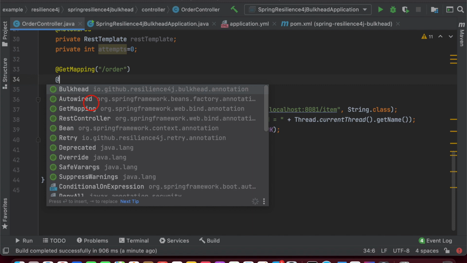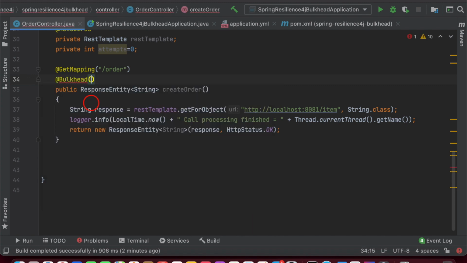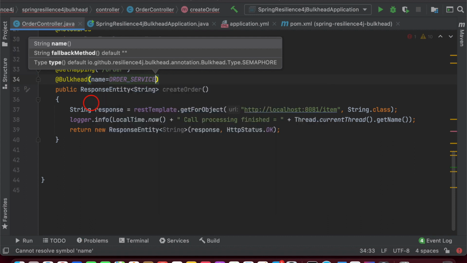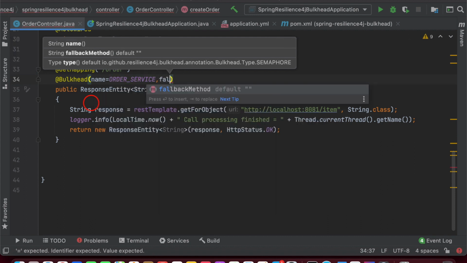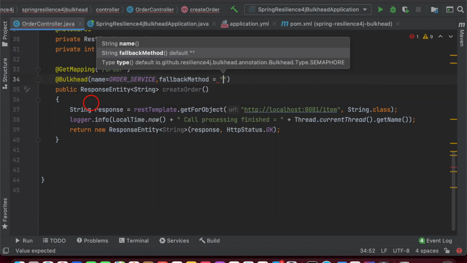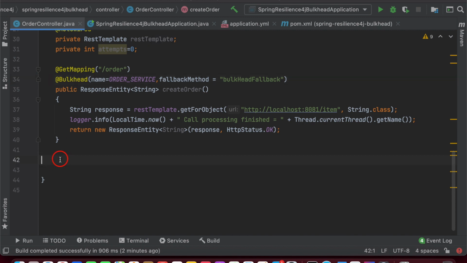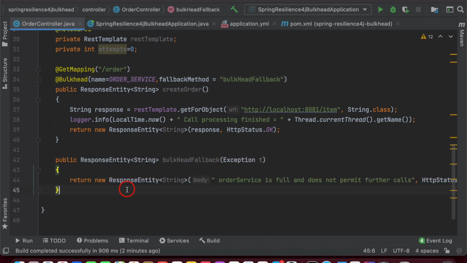That is the bulkhead pattern name, and this name should be order service, and after that you have to provide the fallback method name here. That is bulkhead fallback. Okay, and you have to provide this bulkhead method name, and this method name should match this fallback method name.